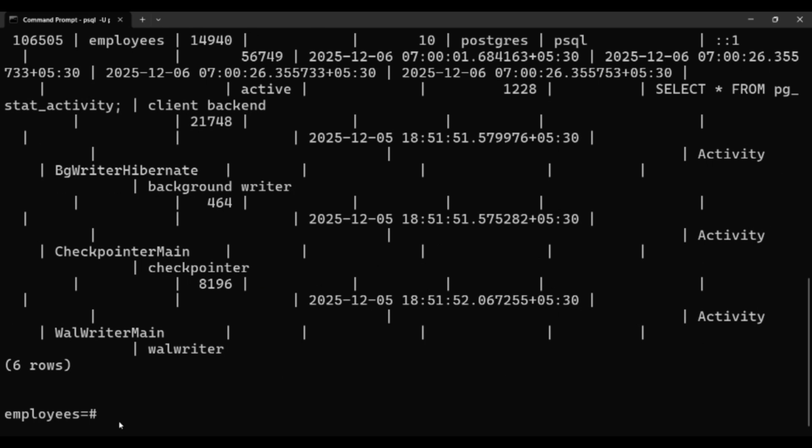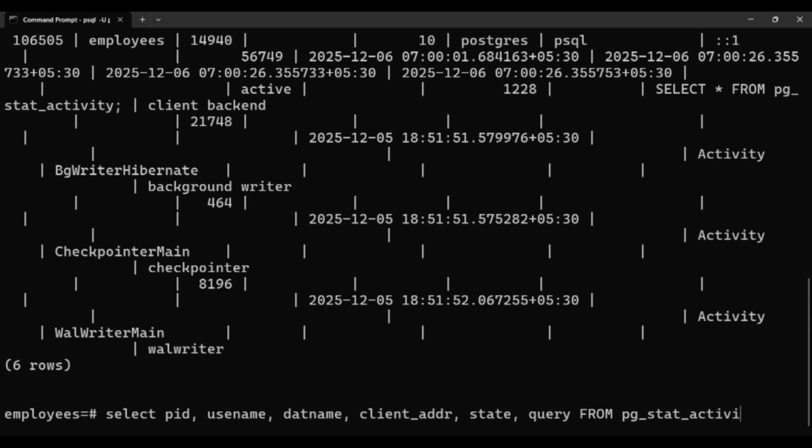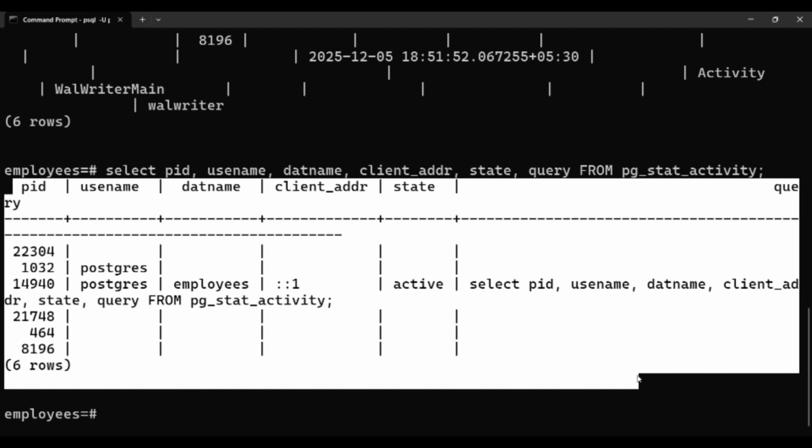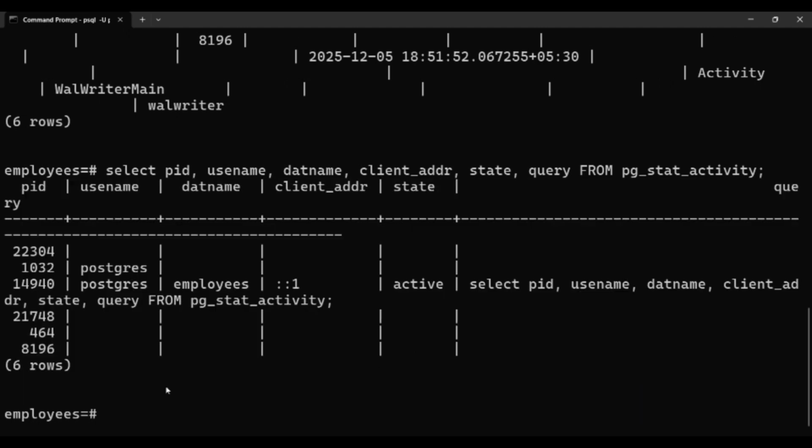Now let us go through the next one. If you want only the important columns, you can go ahead and see only those. For that, select pid, usename, datname, client_addr, state, query from pg_stat_activity. You will get only the details for these columns. Here you can see the column names, and we have got only these columns.